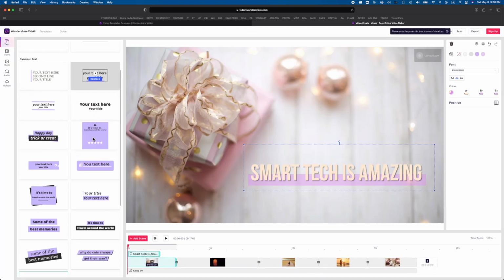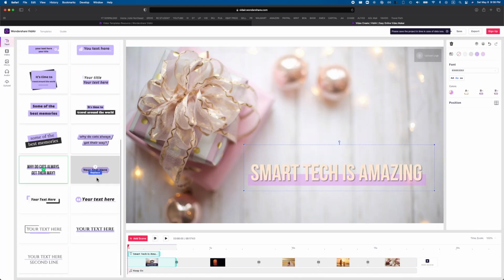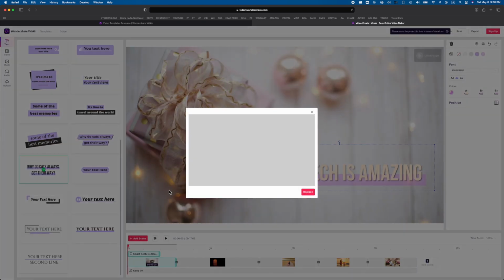Next off, we can also add in cool little title bars over here. So if you want to tweak the title, maybe you can hit this one, and it'll show you what the option will be.